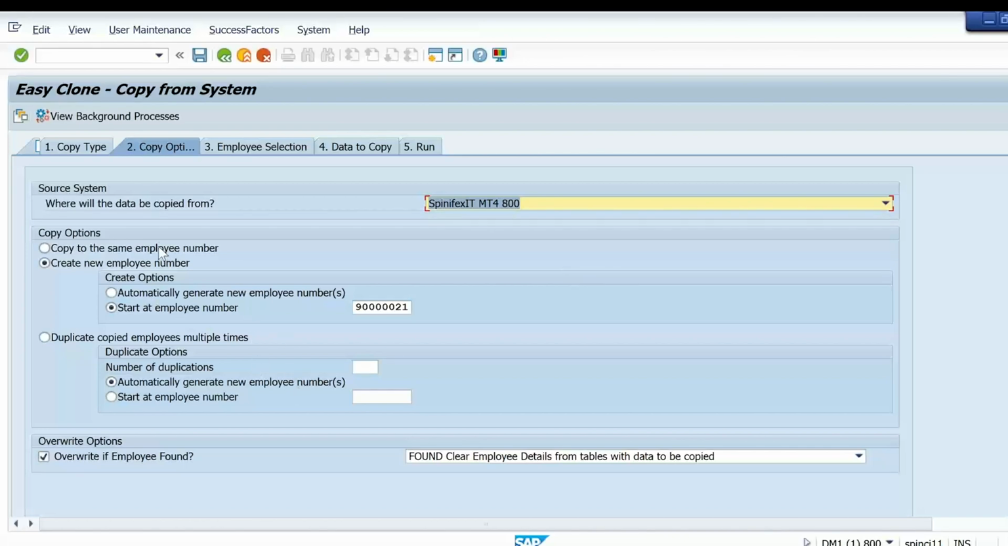The middle of the screen is all about how we are going to assign numbers, perners, to these new employees that we're creating by doing a clone. We can let the system automatically generate the numbers. We can assign them directly, which is what you're seeing here. I'm assigning it a particular number. We have an option at the bottom related to that.